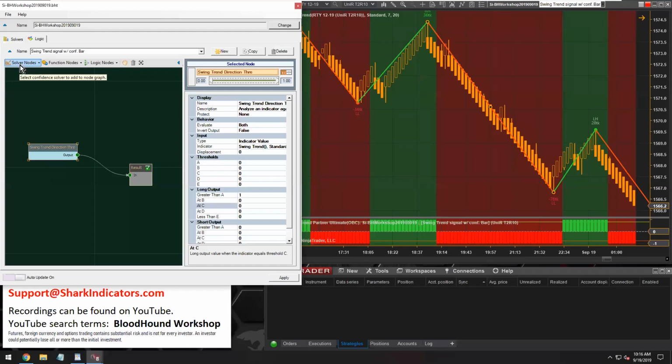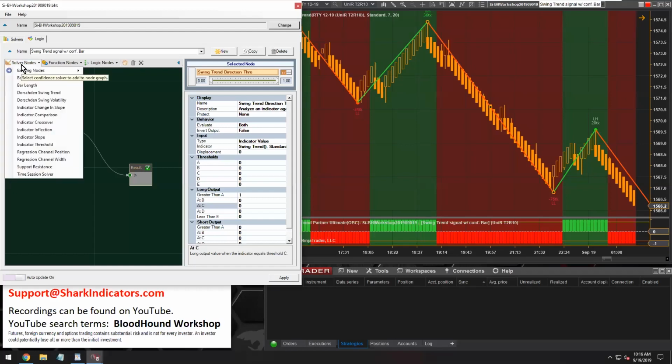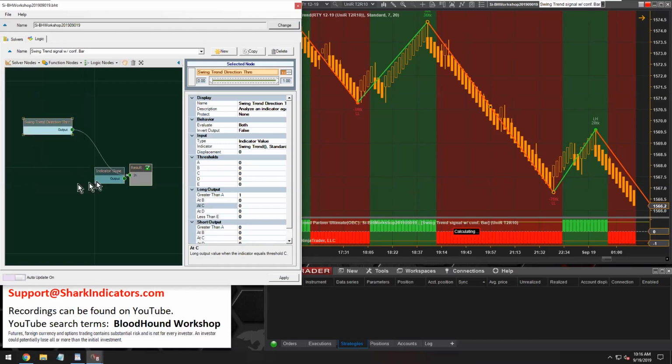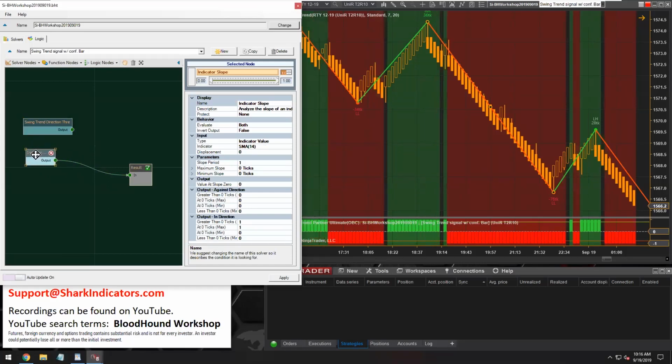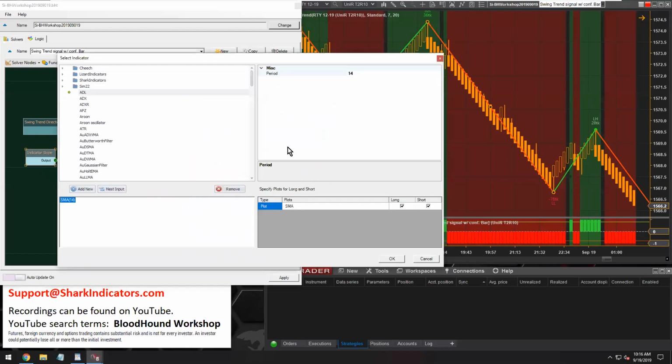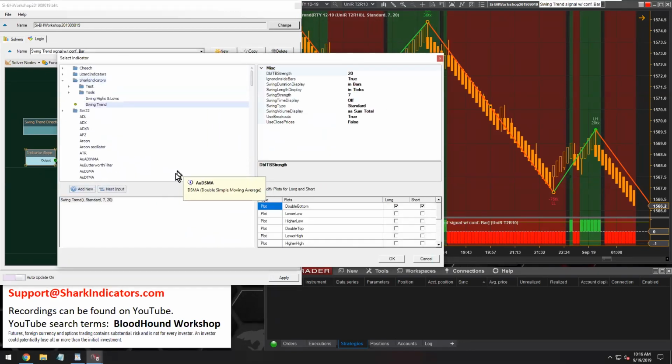So instead of this, let me use a slope solver instead. So I'm going to do the same thing just with the slope solver. All right, go down here. And also, let me take a moment here just to explain, what is this swing direction here? What is the output here?